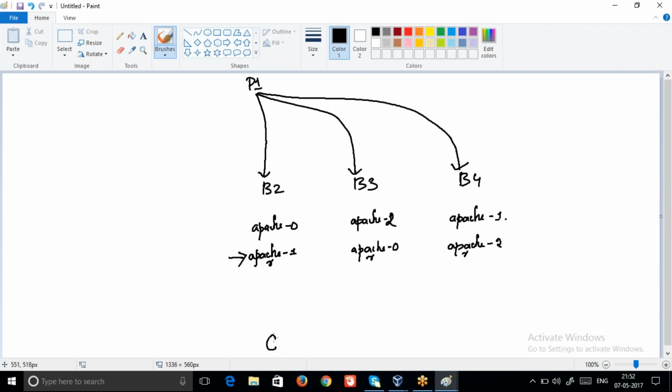Let's say I have a consumer here. If the consumer wants to consume data from the 0th partition of the Apache topic, it should not connect to broker 3. Who is the leader for Apache 0? Broker 2 is the leader, hence it will connect to broker 2. So the meaning here is the read and write always happens through the leader copy or the master copy. Whichever broker is handling the master copy, the communication happens through that broker.